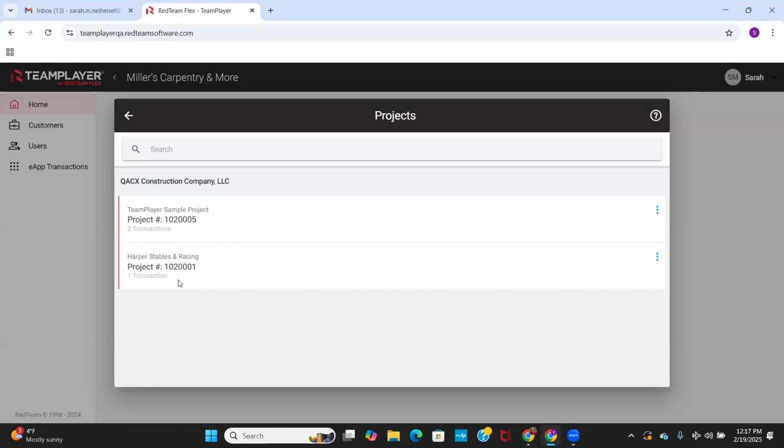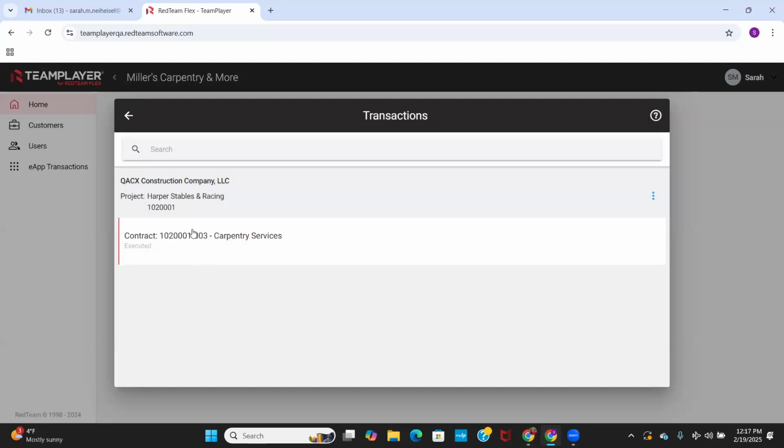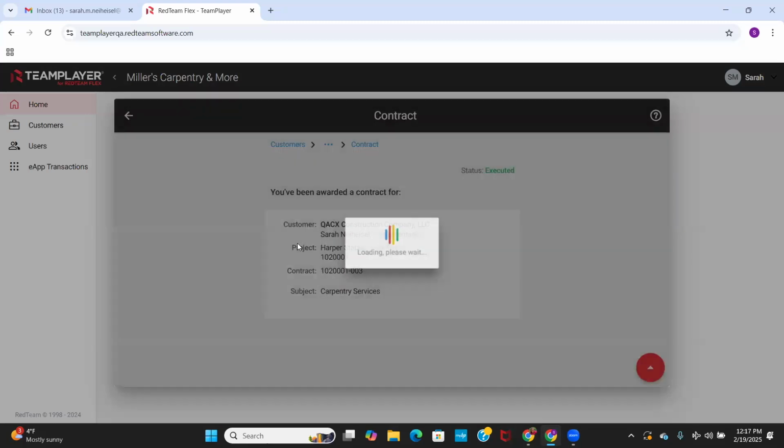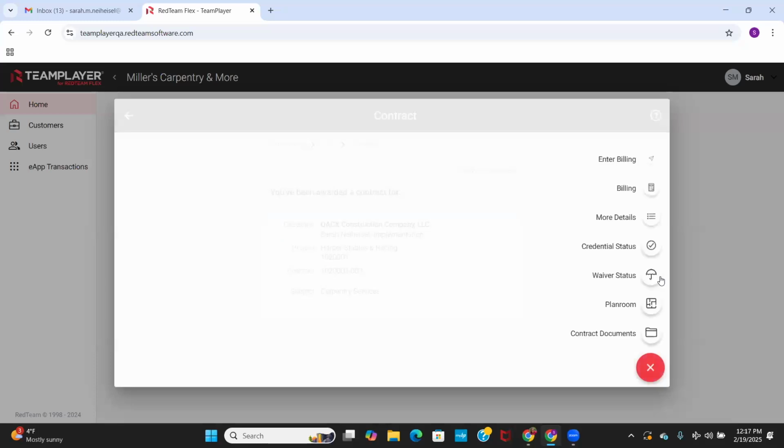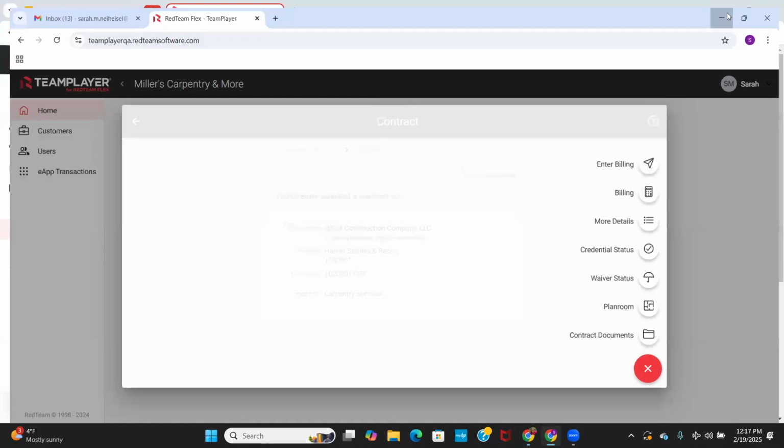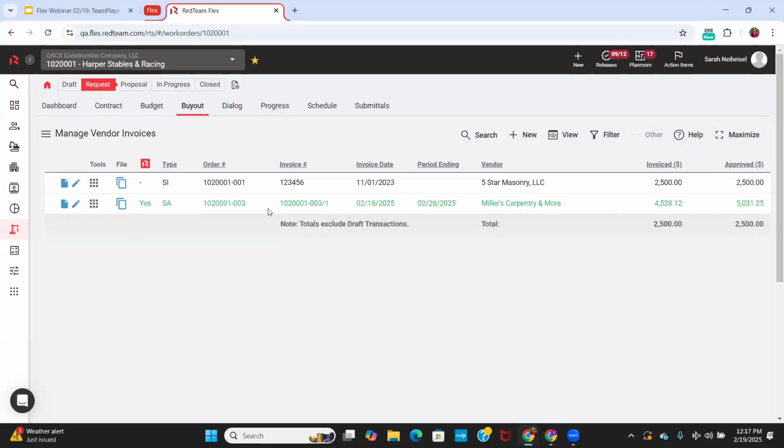There's that Harper Stables and Racing. They can come in and see that contract that they have with me, that subcontract. And within here, they've got the ability to enter new bills, view existing bills, and check on those credentials and waiver statuses. So this is where they entered their bill, and this is where they can track the bill that they sent me. As I receive that bill, it's essentially going to go through the same invoicing process that it would if it was manually entered here.